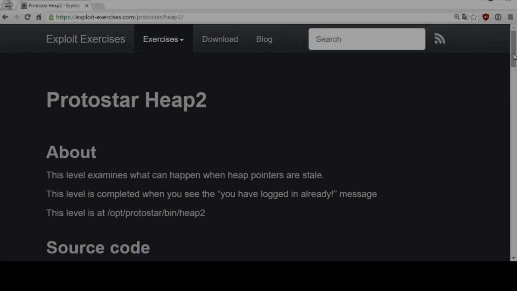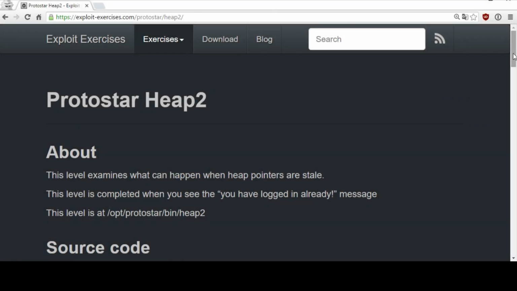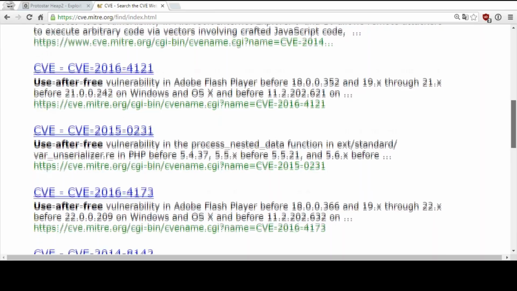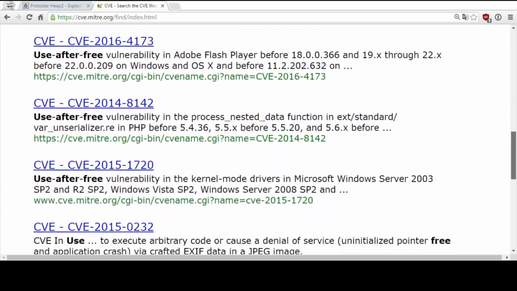A very common issue that we still constantly encounter is shown in Heap level 2 of exploit.exercises.com. This is a classic use after free vulnerability.